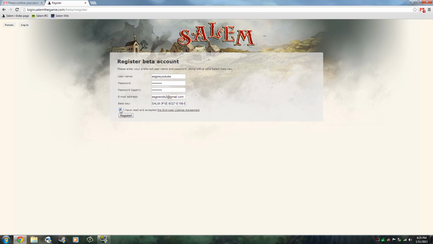I have read and accepted the end user license agreement that nobody reads, that actually I have. I read it when I was extremely bored one time and I was like, I wonder what the end user license agreement for this game says. So I read it, and it's actually an interesting read if you can get through it.